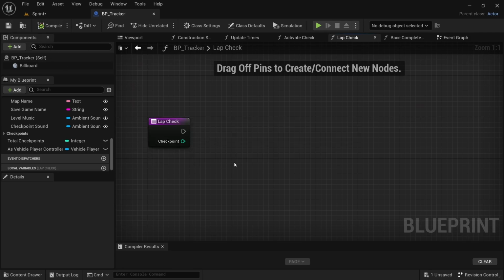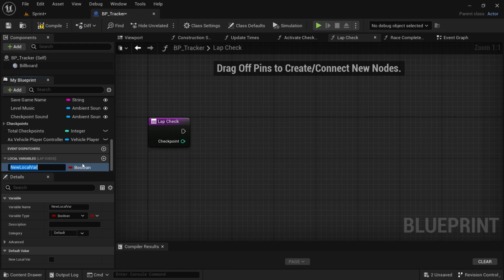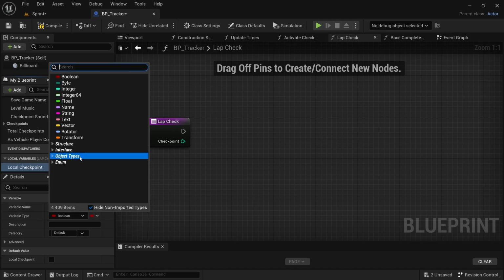Then we're going to head over to the next function, which is the left check function, and just compile and save. At the left check function, we're going to add a local variable that we're going to call local checkpoint, and we're going to turn this to an integer.